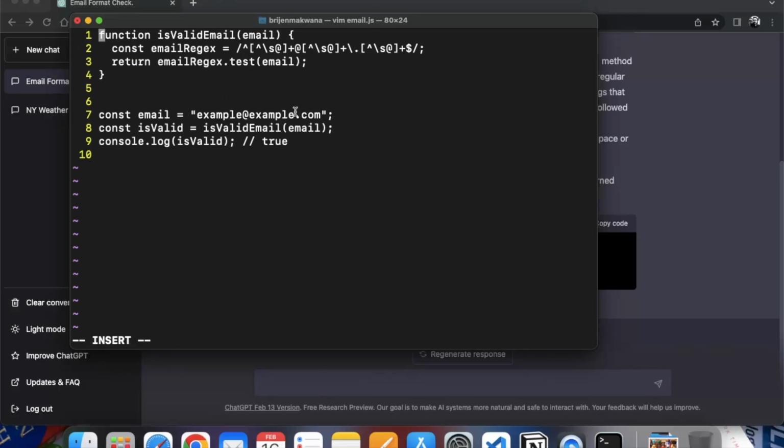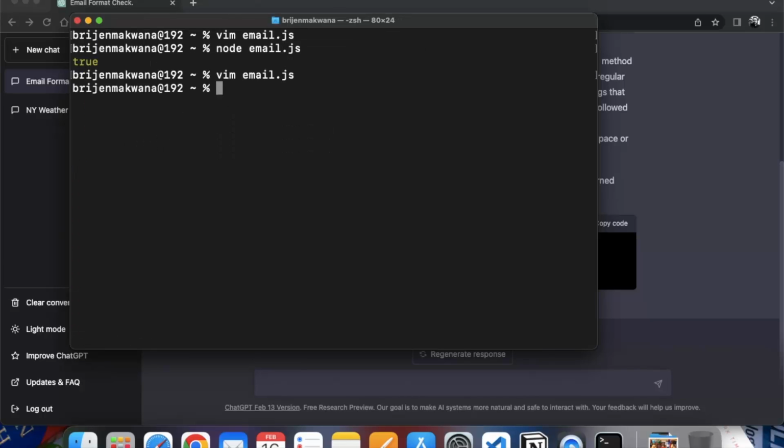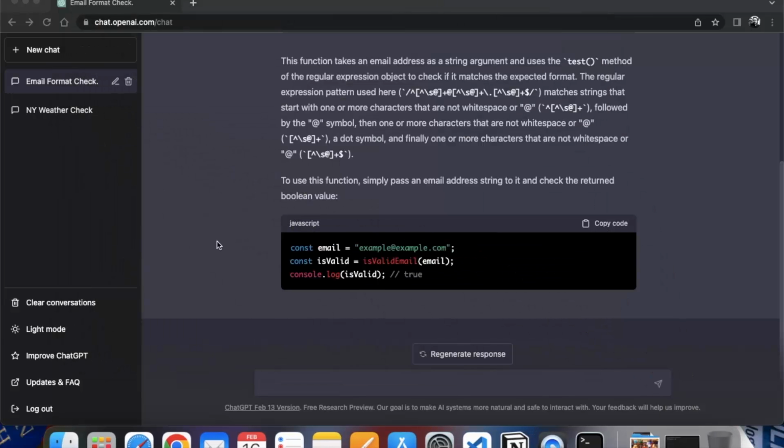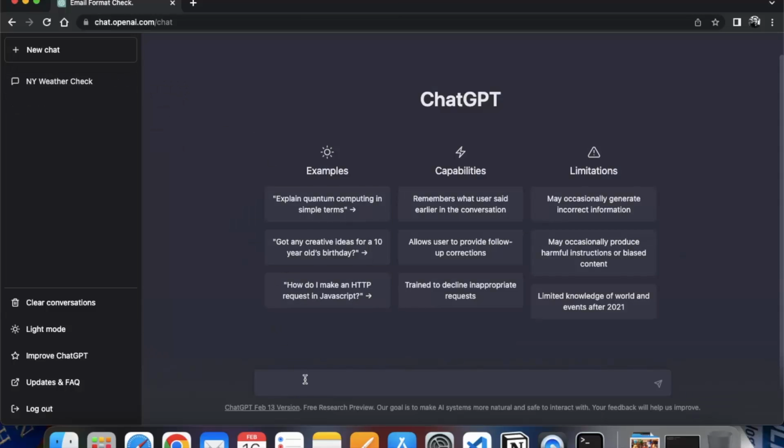Okay, let us try the wrong one. Let me remove the @ from here. Okay, now let me check again. Okay, it's giving us false, so it's working fine. So as you can see, you can use this to draft a function as well. And if you are not understanding a code, you can also copy paste the code snippet over here, and it will explain to you what's going on behind this algorithm.